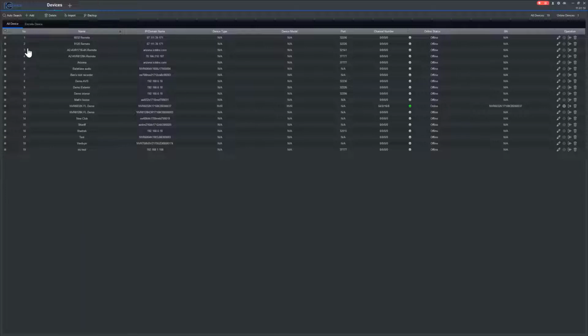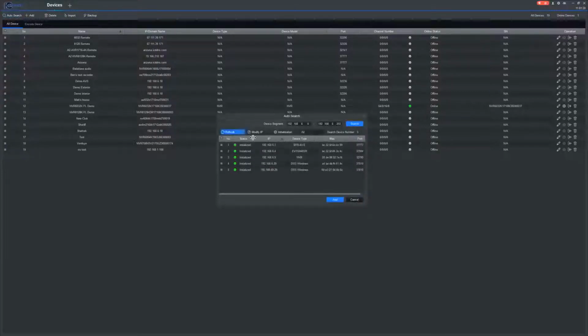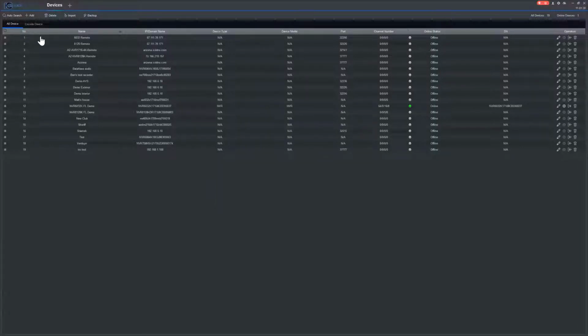Now, there's two methods of locating or adding devices. First is going to be auto search. That's going to search the local area network for any recorders or cameras. The other option you have is to manually add.